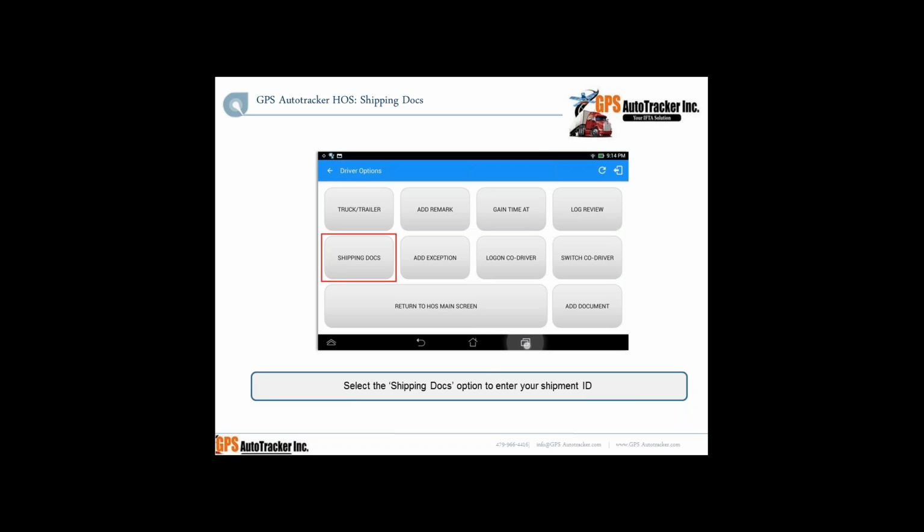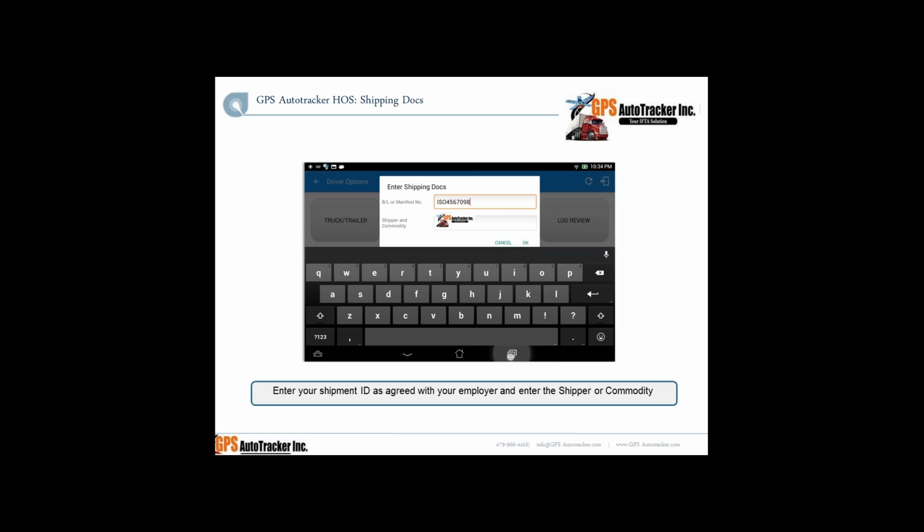You can select shipping docs to enter your shipment ID, take photographs of things, add in a bill of lading, define the commodity that you're hauling.